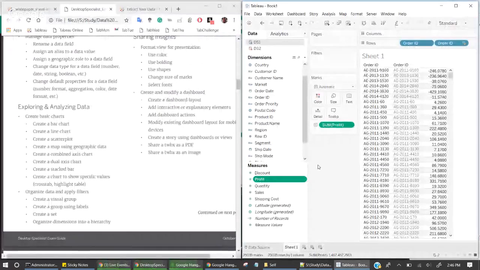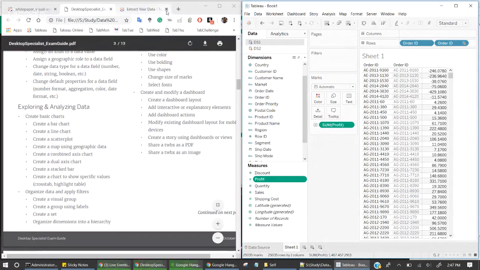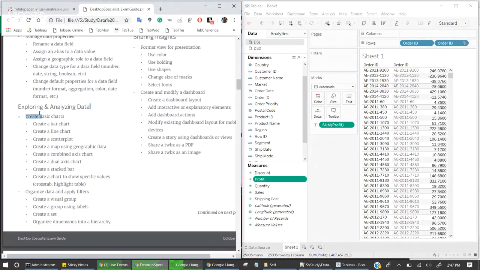Okay. Hey everyone. Following the last session, today I'm meeting you all in Tableau Desktop Specialist, Session 3. Okay, so far so good. Okay, in Session 3 we are going to talk about the exploring and analyzing data topic. In this one we are starting with charts. So what are all the different types of charts we have?